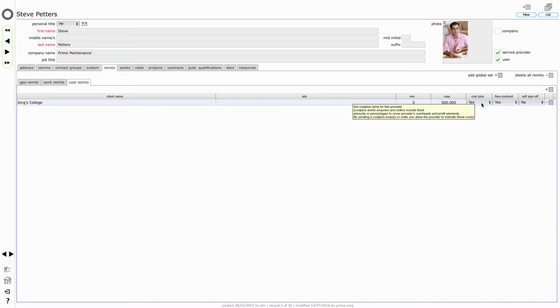The cost plus setup here would allow this particular service provider, if it's set to yes, cost plus allows them to respond to inquiries and tender inquiries that you send to them by including things like overhead, profit elements and prelims on their returned rates to you.